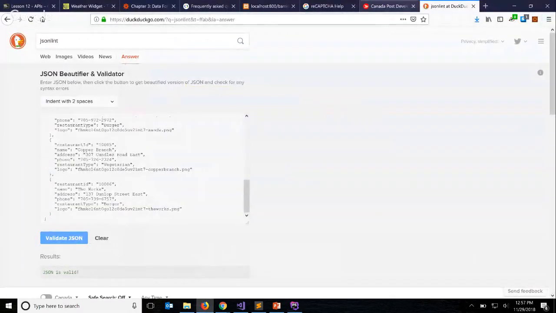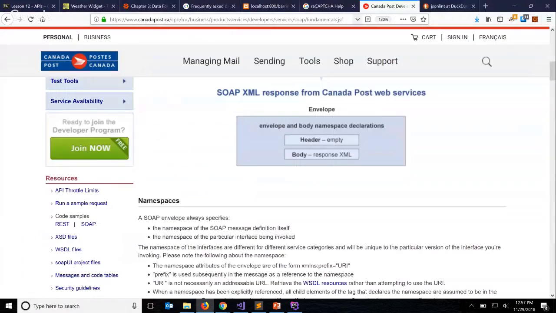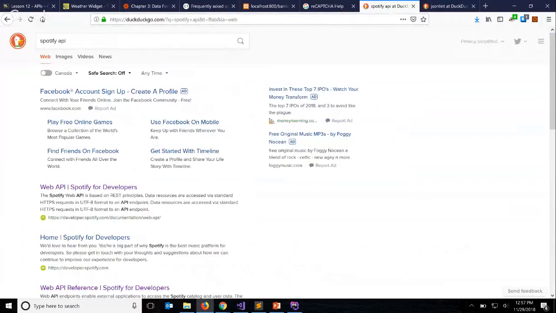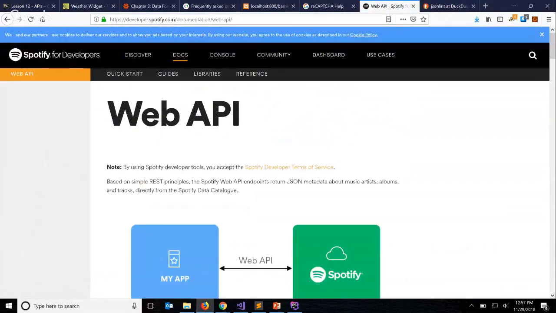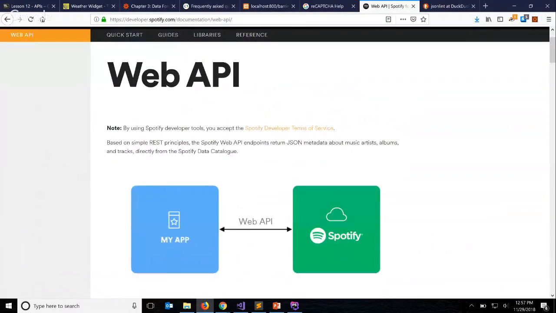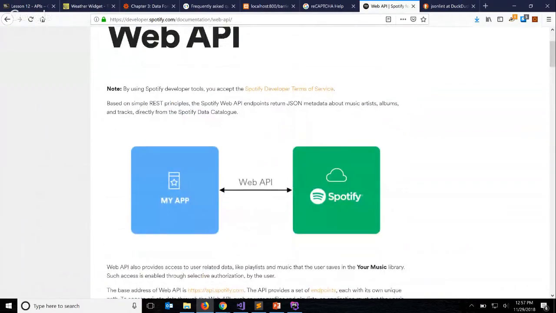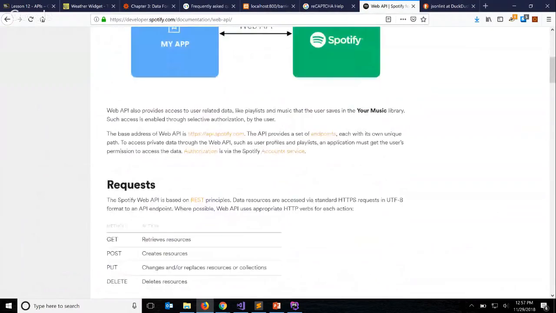So let's go and have a look at a common API, another one. For example, Spotify has an API we can use, right? We want to access the Spotify library. So most APIs use JSON. And generally, when we're going to use another company's API, there's documentation that tells us how to use it. Here are the things you can do.